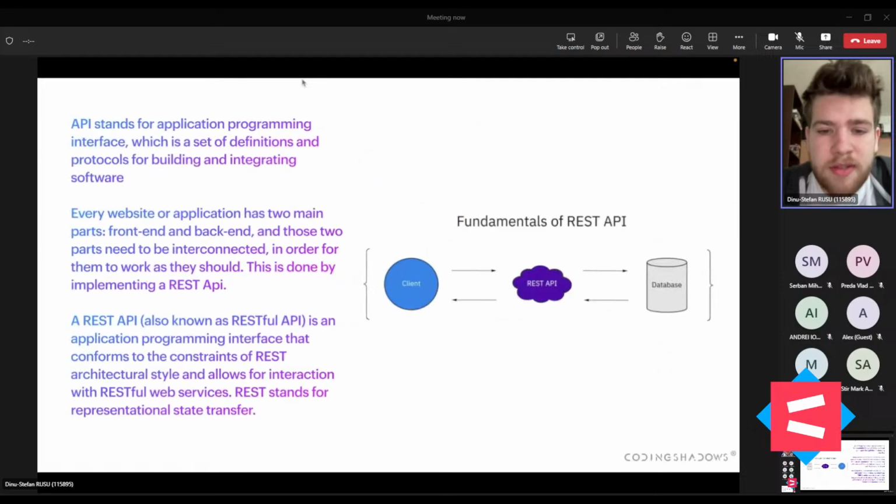Basically, an API helps us connect the front end, so the client, with the database. So it is basically some sort of a middleman between our front end and our database, which also parses the data in ways that we want. So for example, we can create some computations with the data that we receive from the front end, or we can compute some data that we retrieve from the database and then return it to the client.